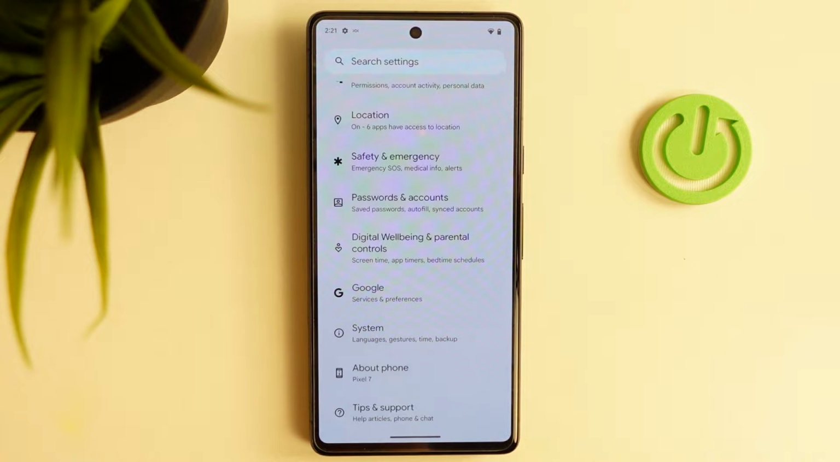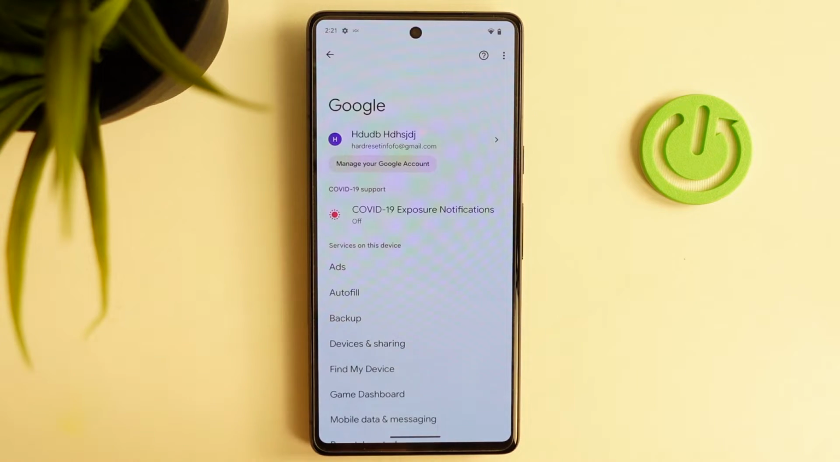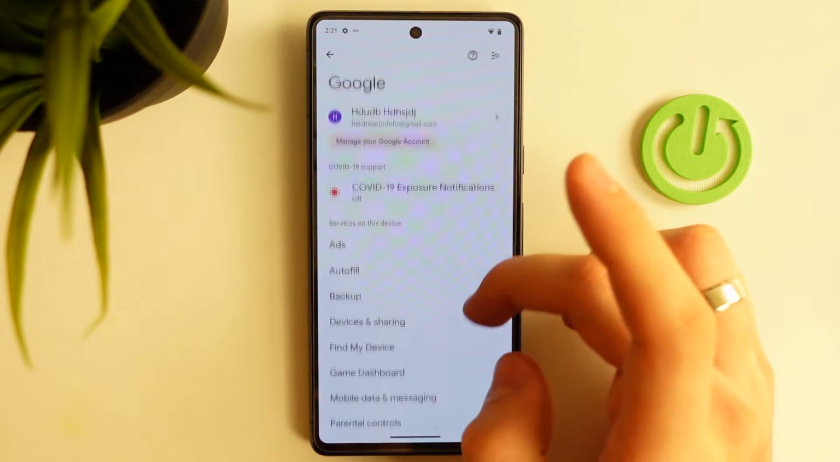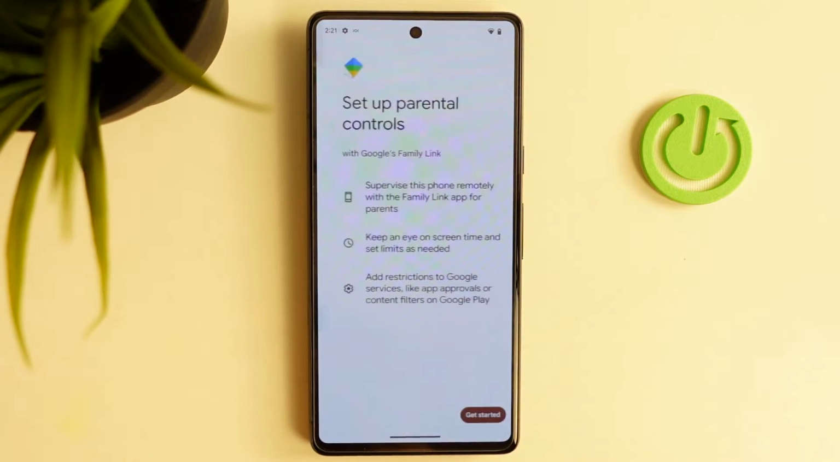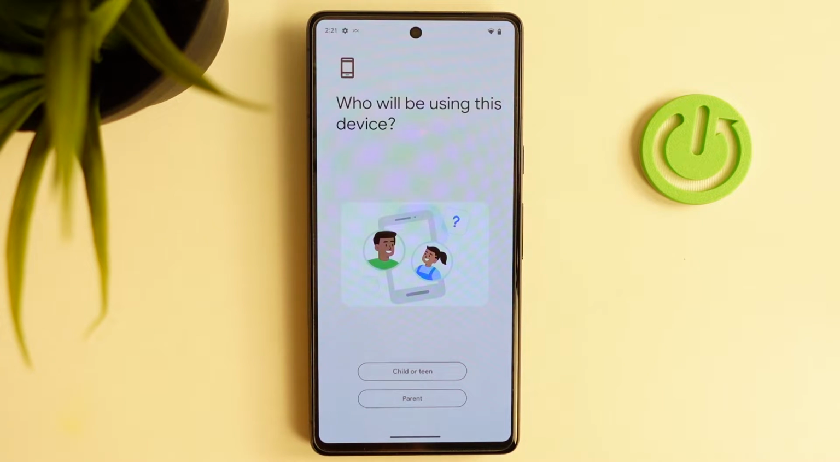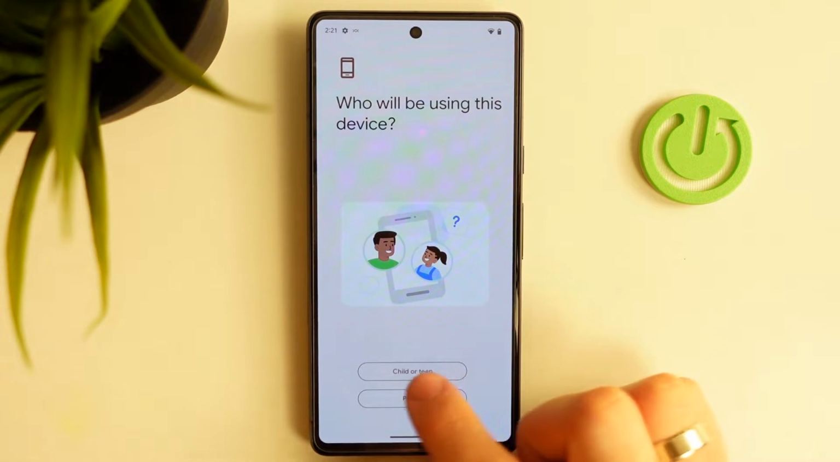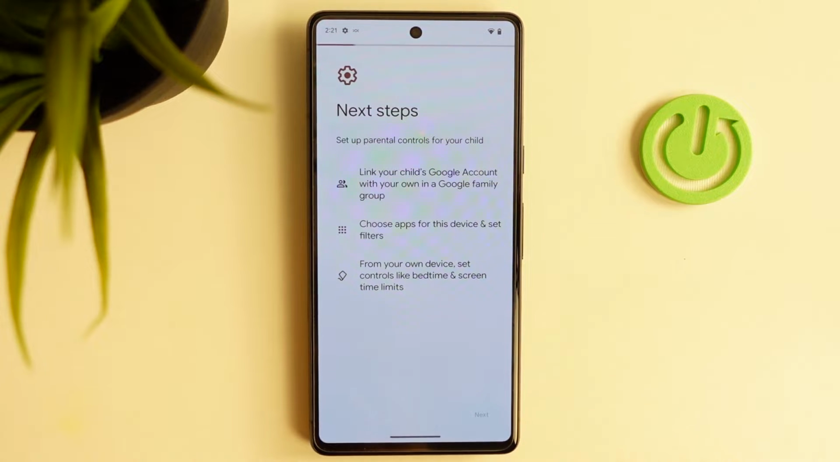Then choose Google. Scroll down. Choose parental controls and click get started. Here choose child or teen. Click next.